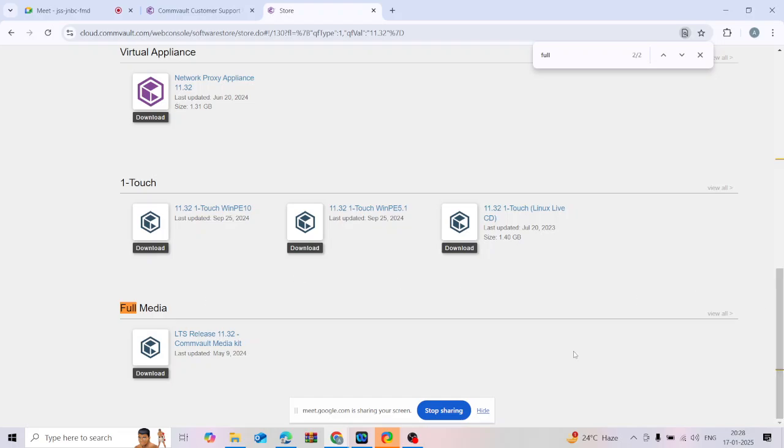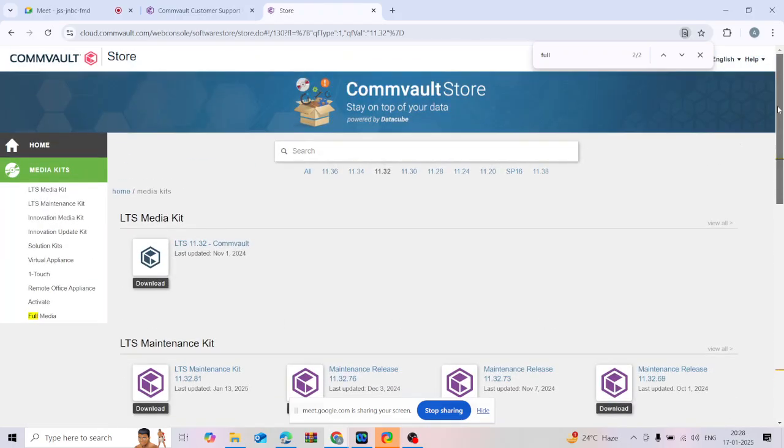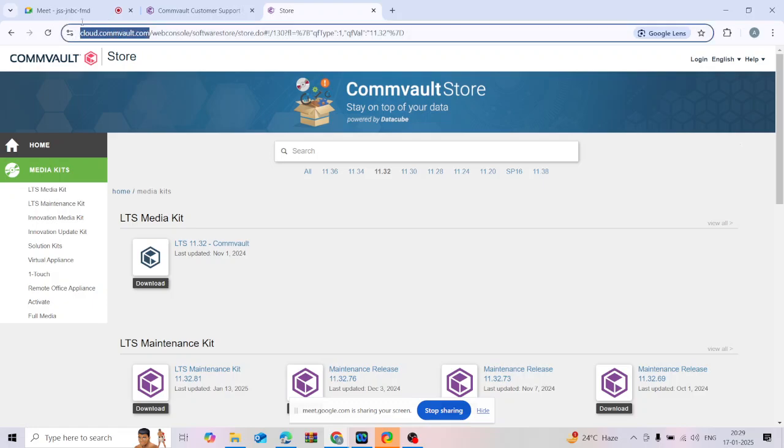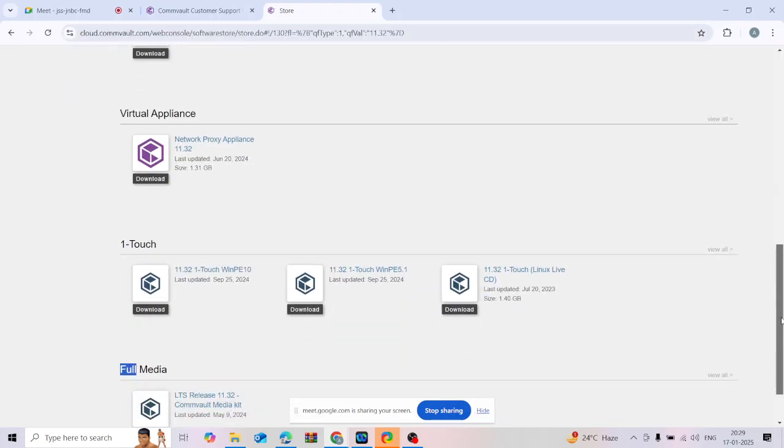For downloading that, I need login access. You see here, it doesn't allow you to download if you did not log in. So again, I will speak to my manager and get an account created for logging into cloud.commvault.com. The Commvault technical support will provide me all the credentials, and with that I can log in to this page and download it. So the first task is downloading the media kit.